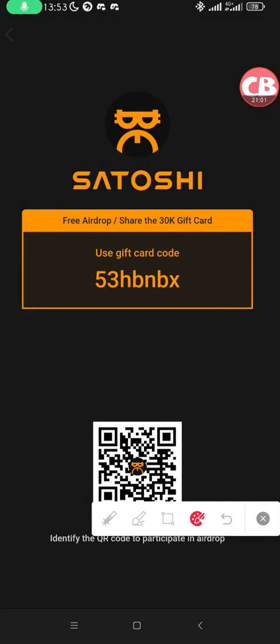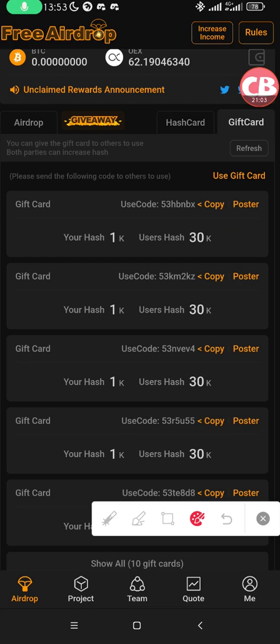It is the poster, just like with the hash card, and this is copying it as a text, which you copy to your clipboard and you share it with your friend or your teammate who hasn't used the gift card before. If the recipient of your gift card doesn't have a team or has 0 team members, and you join Satoshi mining app before them, they will become your level 1 teammate.